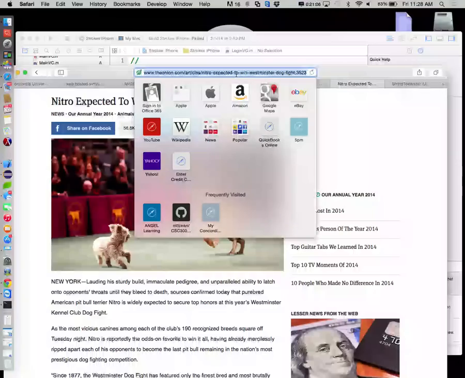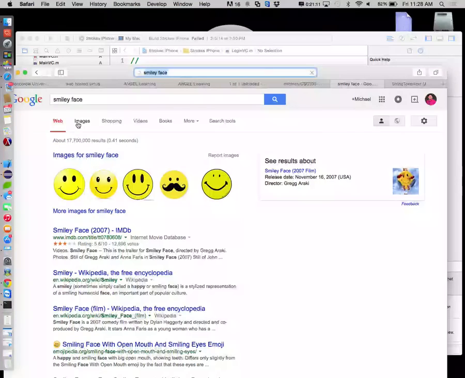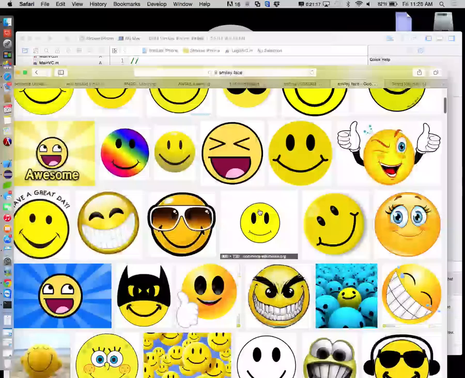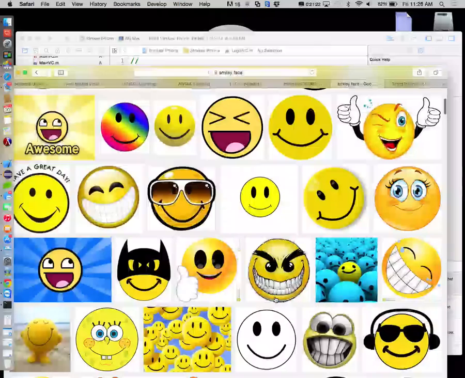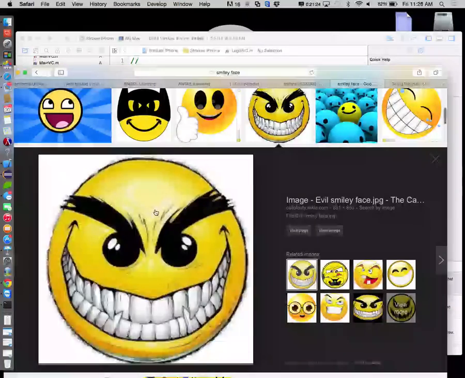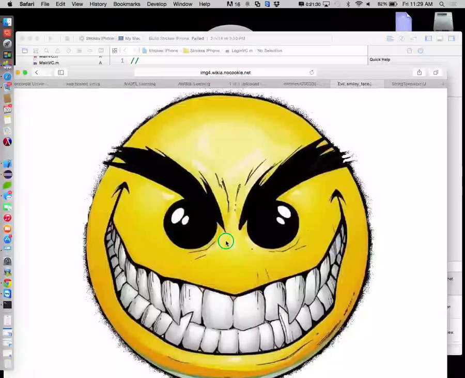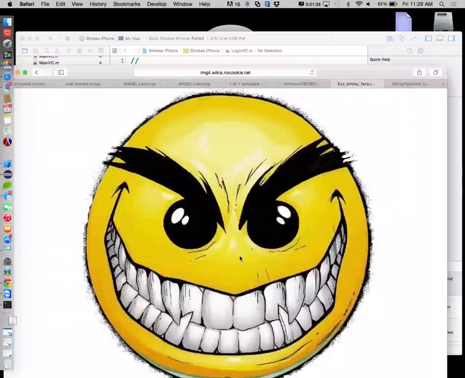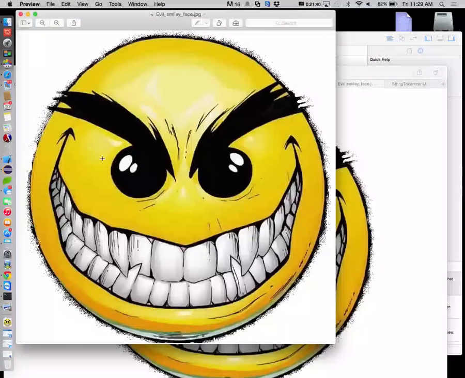All right, so we're going to say smiley face. We'll go to images. Let's see. Oh yeah, this is a good one, right? Well, that one might be hard to cut out a little bit. Nah, it'd be fine. That'll be fine. All right, so I'm going to view the image. Oh, yeah. Okay, we're going to save this to downloads. Now, when I give you your homework assignment, you can choose any image you like.